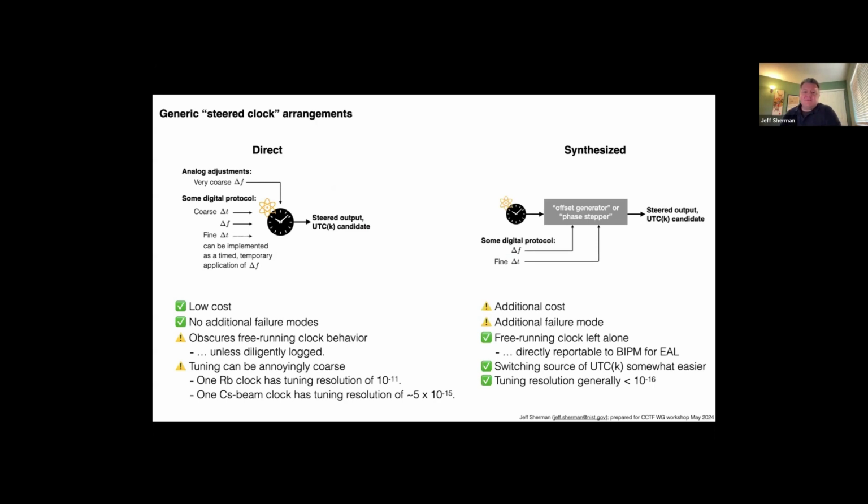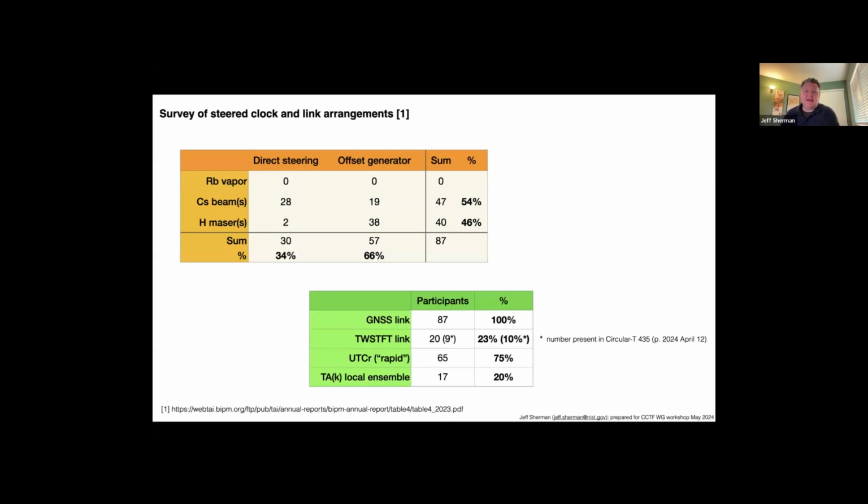The other approach is to tune a synthesized offset from the clock. There are very special synthesizers meant for synthesizing very small offsets from the nominal input frequency. These have additional cost and another device that can fail. On the other hand, it leaves the free running clock alone to be directly reportable to BIPM. And it separates concerns so that replacing the source of a UTC-K is easier in the sense that now these two components are modules. A survey of the community shows that about 2/3 prefer an offset generator of one type or another, and about 1/3 directly steer a component within the clock itself.